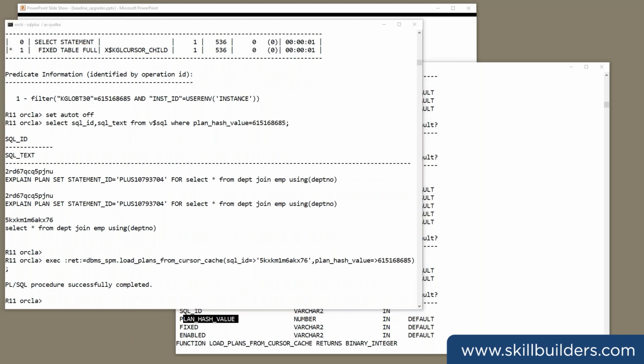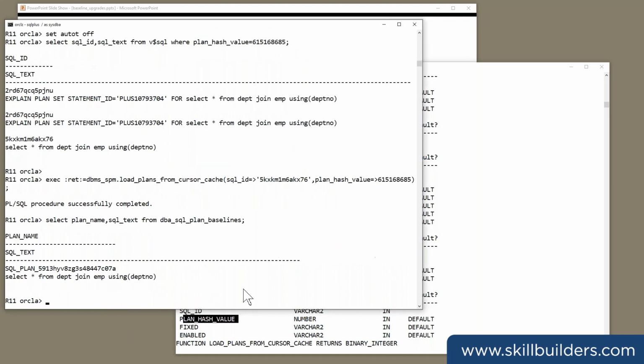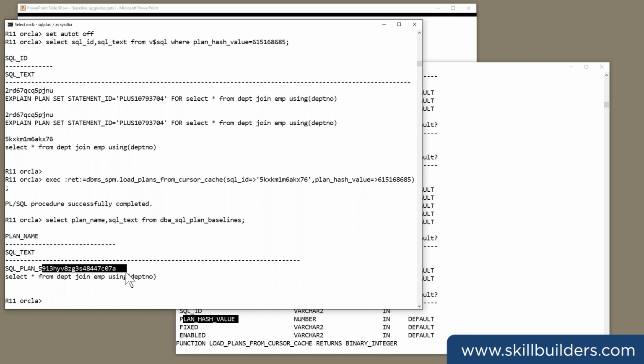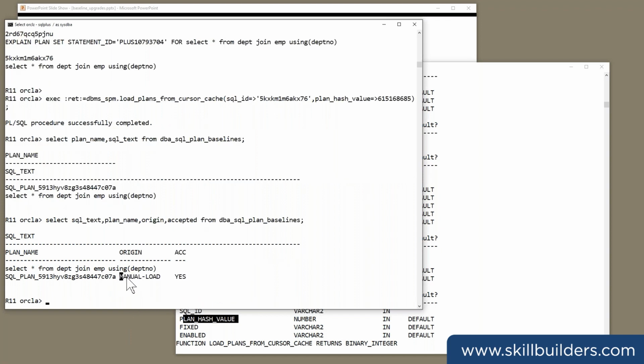And we can see it if we query the view, select plan_name, sql_text from DBA_SQL_PLAN_BASELINES. There it is, and that's my baseline, SQL plan so and so and such and such. And you can see with one more query that that plan was a manual load because I did it by running that call there, and it's accepted for use.